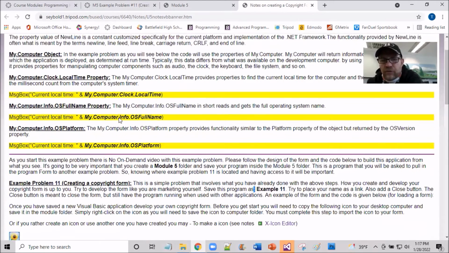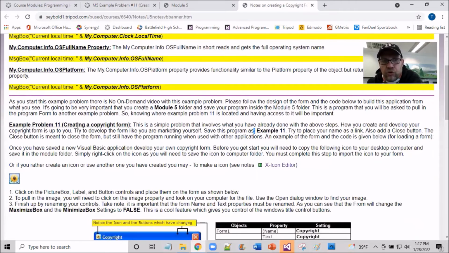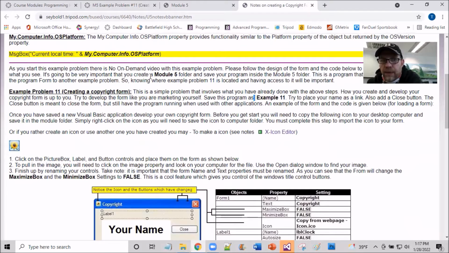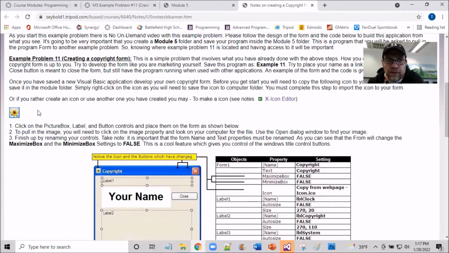If I scroll down again, you then get into example problem 11. You're going to need to save this program inside the module 5 folder so you have easy accessibility to pull it in. I'm not going to build this program. I'm just going to finish up here and review the notes with you. So this is the program.